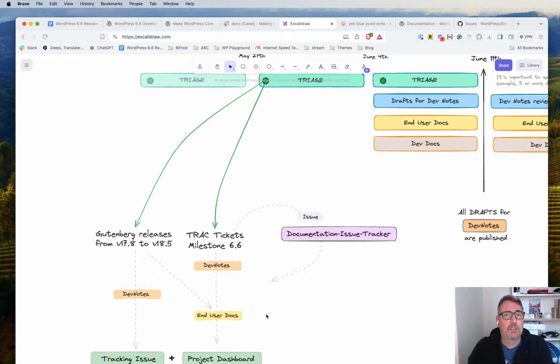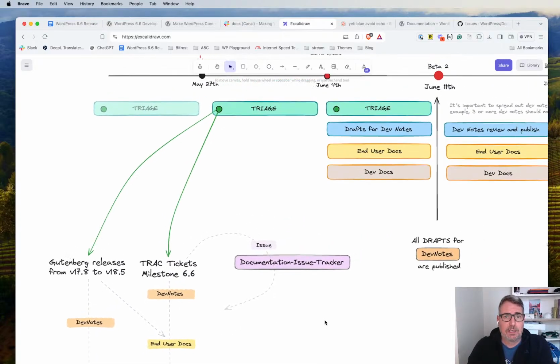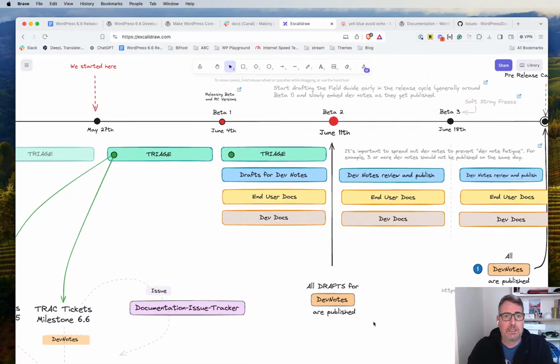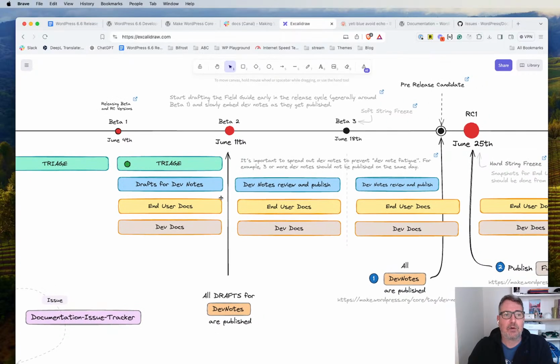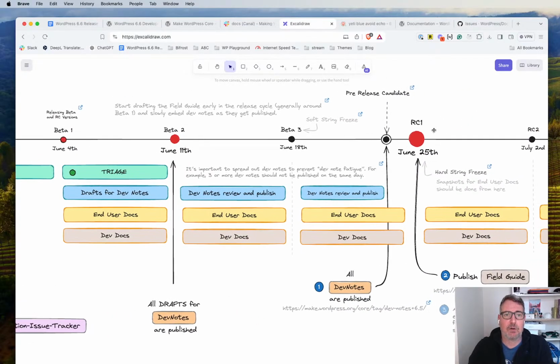And what do we need to do regarding technical documentation? So the most important goal is to have all dev notes published by the time of release candidate 1. That's why I said earlier that release candidate 1 is an important milestone for the Docs squad.